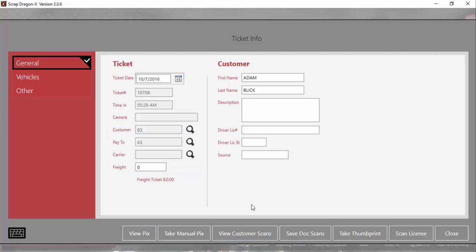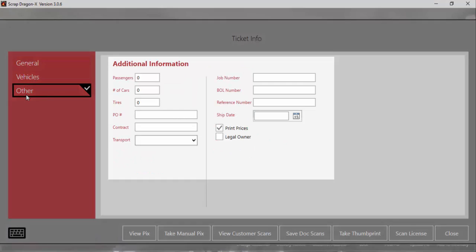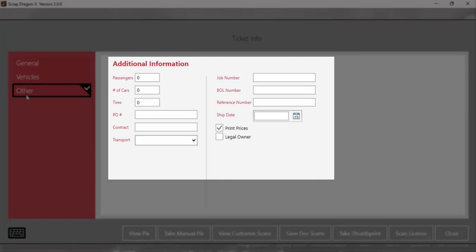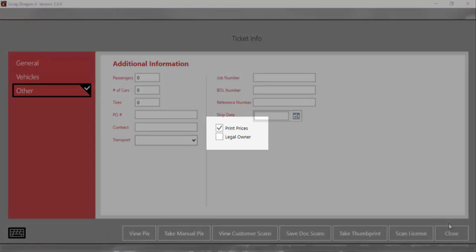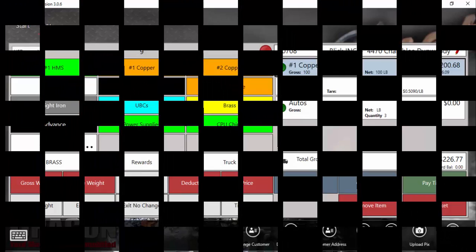Ticket Info screens are also where you enter any additional ticket level information, such as source, transport type, freight amount, or any of the 8 custom defined fields. You can also suppress ticket prices and indicate if the customer is a legal owner of the material.